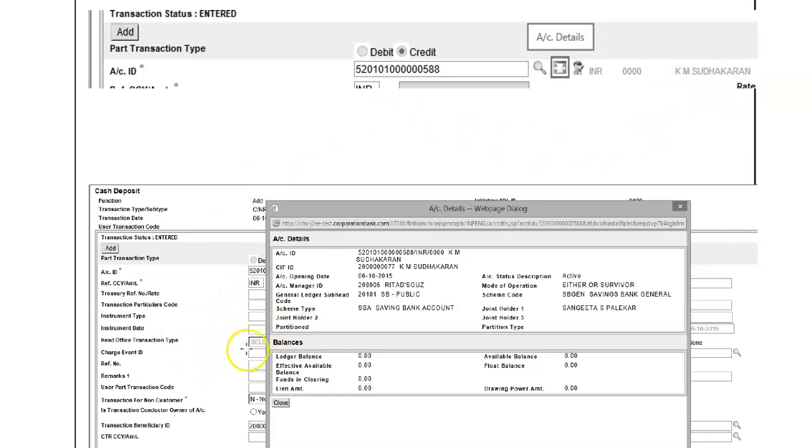As soon as we submit, this small window will pop up on your screen, right? It gives you certain information. What is the account number? What is the KIF ID? Opening date, when the account was opened, right? Who is the account manager? Who this account is linked to? That will be reflected here, right?